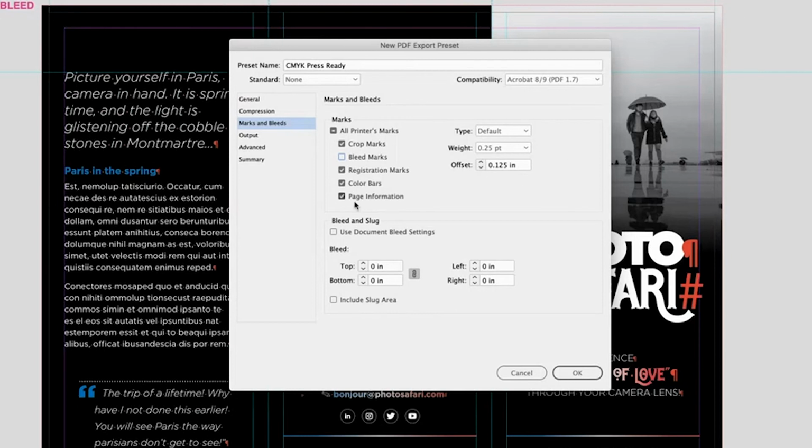I want to keep my page information, that's the name of my file, etc., and I will walk you through what you actually see here. I want to make sure that I use my document bleed settings. If you don't have it set up, you can set it up manually just by clicking on this, making sure that it's linked. But in this case, it's actually preset already properly.